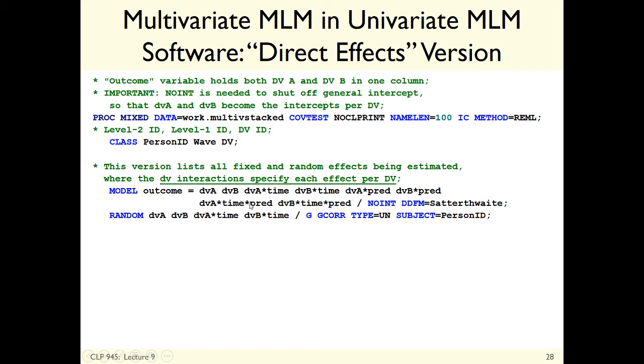It's fine. Likewise, on the random line, there is no intercept. There are only the random intercepts of DVA and DVB. So each gets its own. Likewise, DVA by time, DVB by time gets its own.